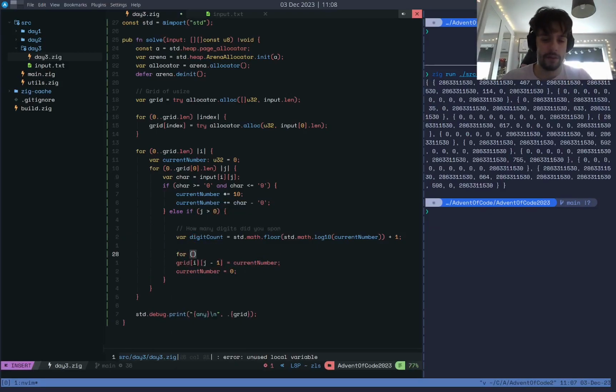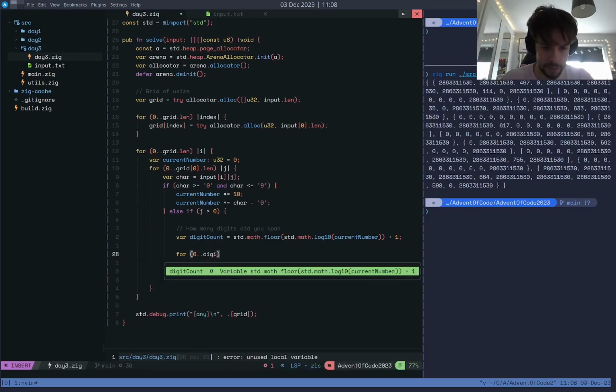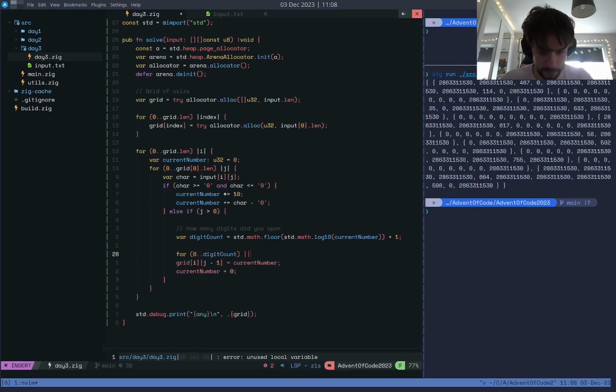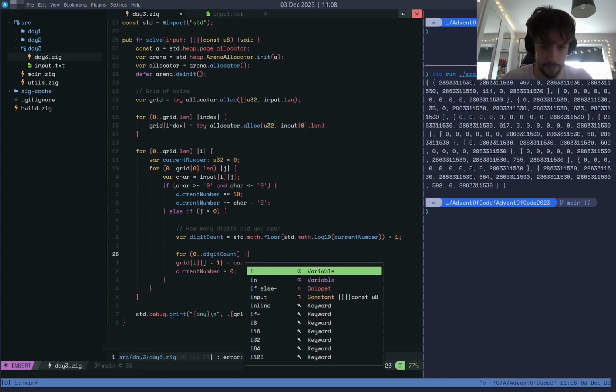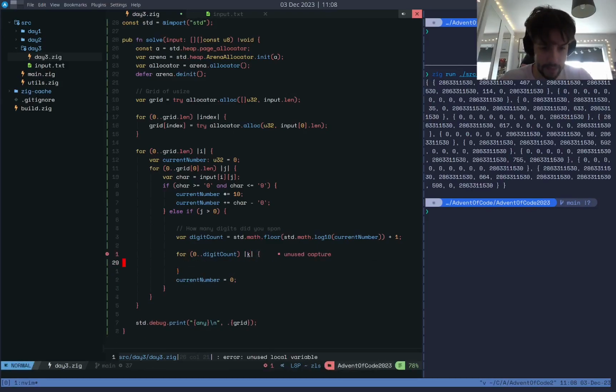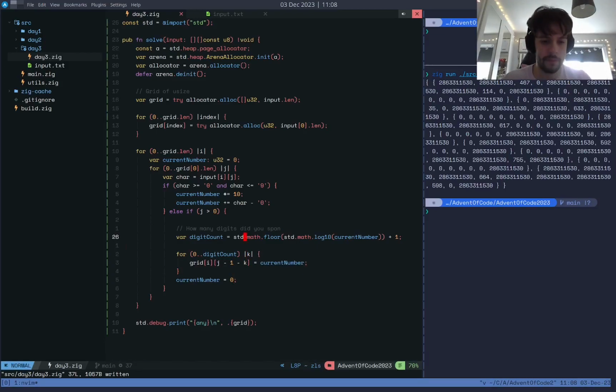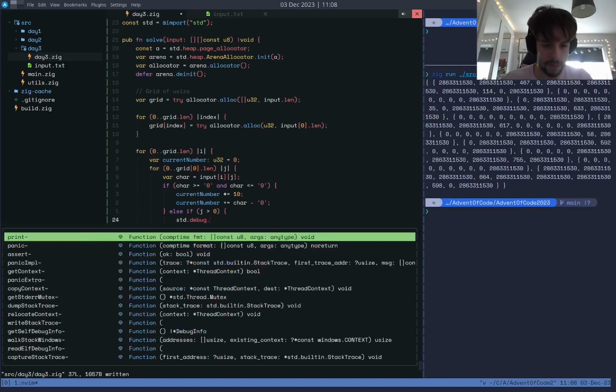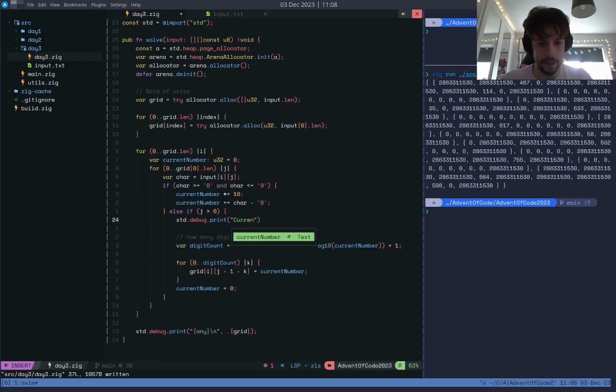See how many times we do this for. So 0..digit count, k. So this is like what you do, k minus 1 minus k, what's current number? And then just out of curiosity, I've got to print current number. I might be severely overcomplicating this, but okay, let's see what we get.